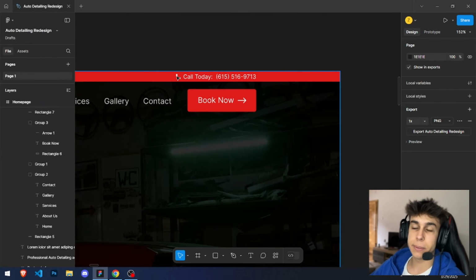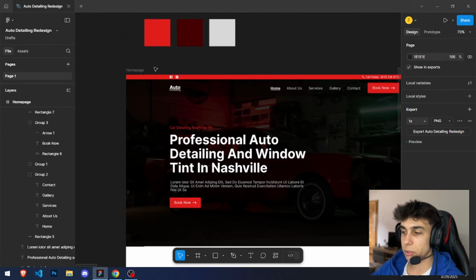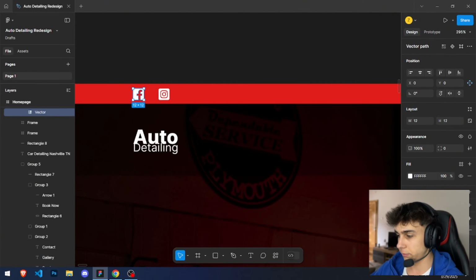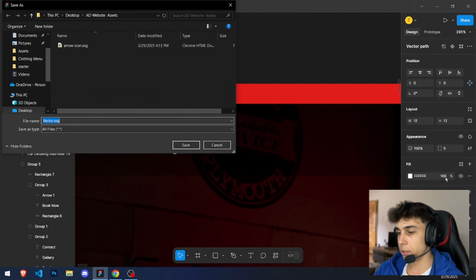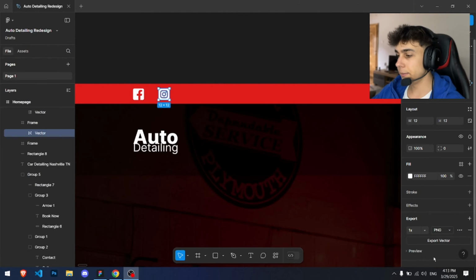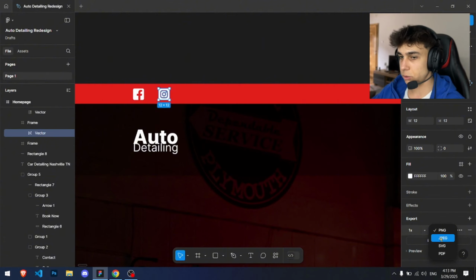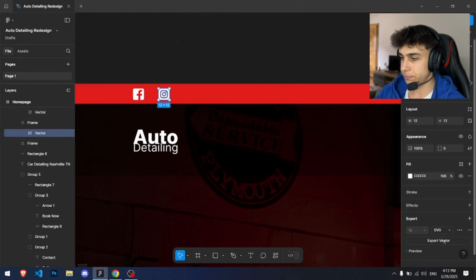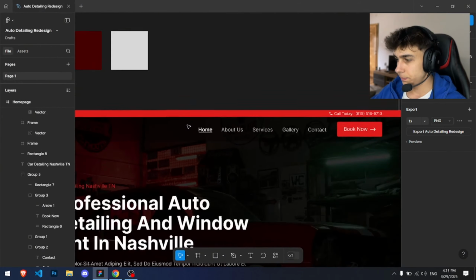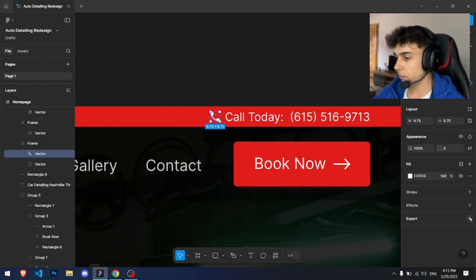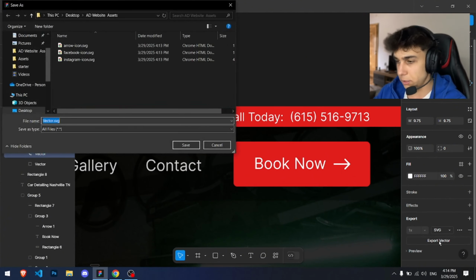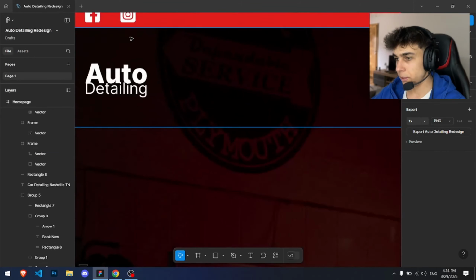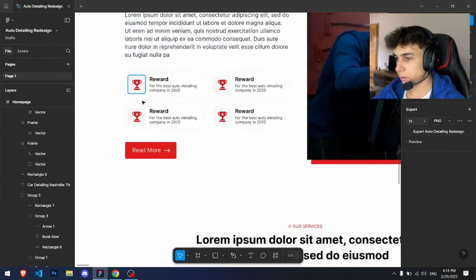And now when we started exporting icons, we should export all possible icons that we have in our design, because we will need to upload it, right? And this one I'll call it Facebook icon. As you can see, I'm exporting it here, choosing SVG, and Instagram icon. And now, on the right side we have phone icon.